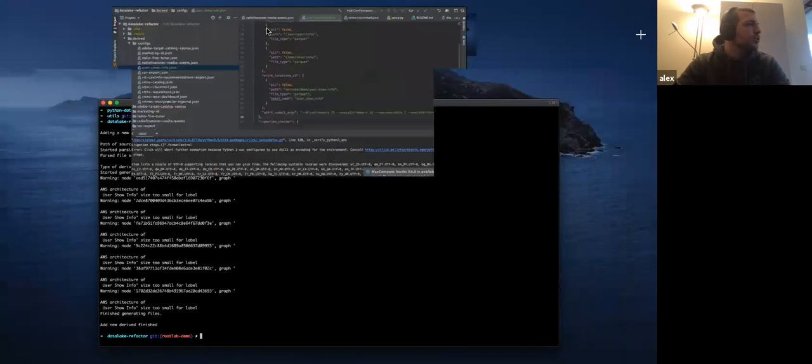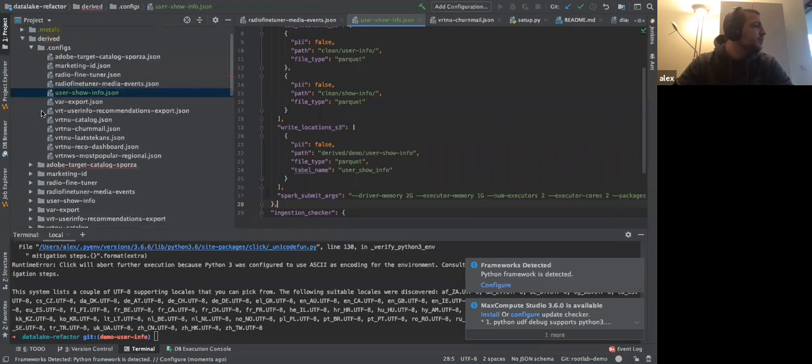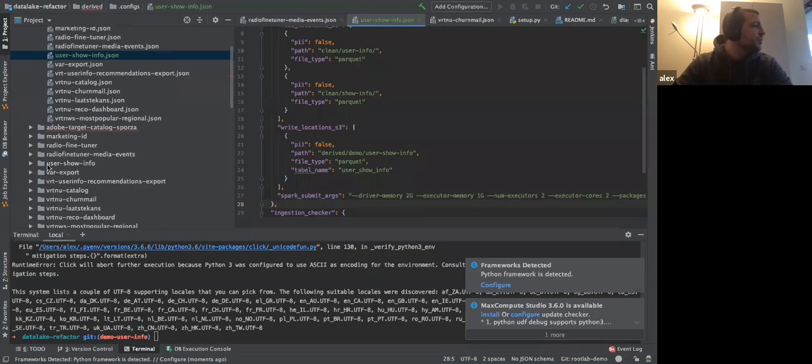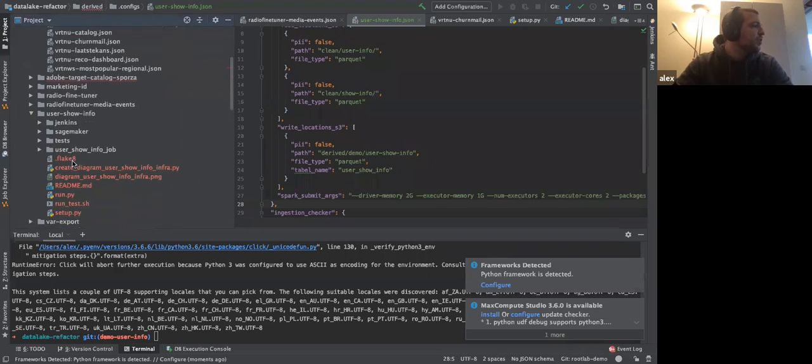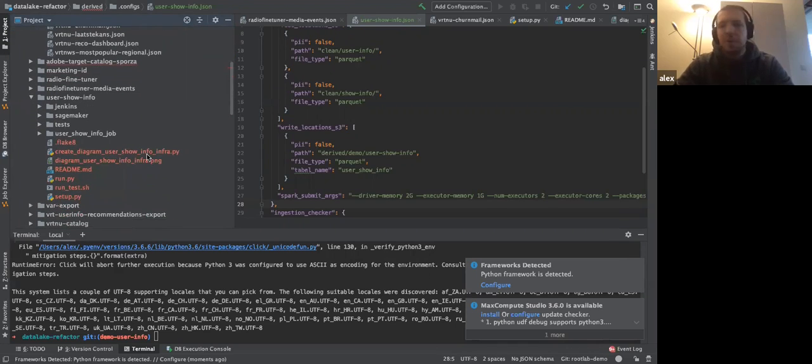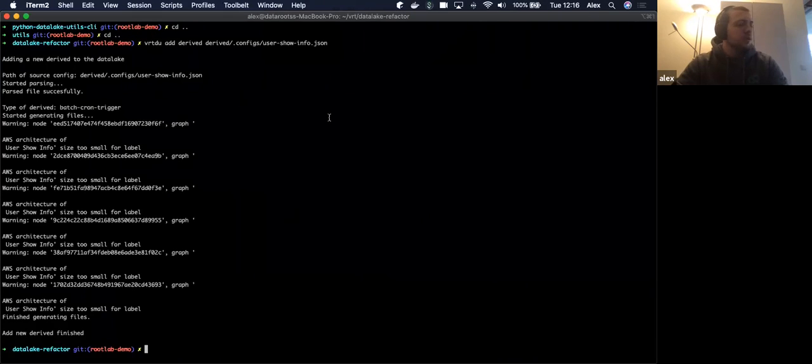So now I can show you here in the derived folder. Now this folder was created, user show info, with all different files in there. I will explain what those files are made for. But basically now we can start working on the actual pipeline and start creating the logic. So what I'm gonna do, I'm gonna show you this through Sagemaker.